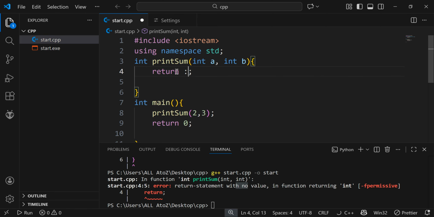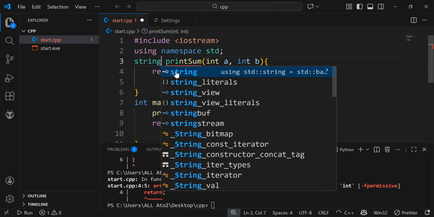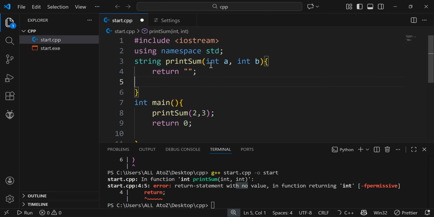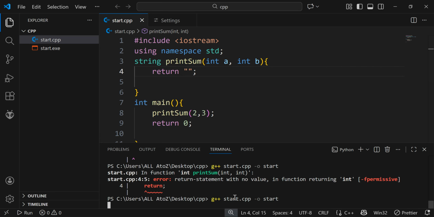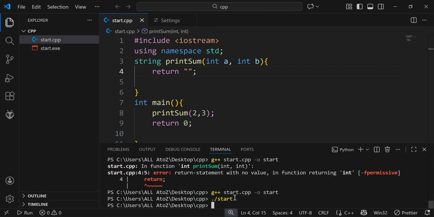If we want to provide a string, let's try to see if we can. There we have our string, and let us change the function type to be of string, like that. Let's wait. As you can see, we can return strings like that, and if we try to compile, this one is not going to generate an error. We can run our program successfully.